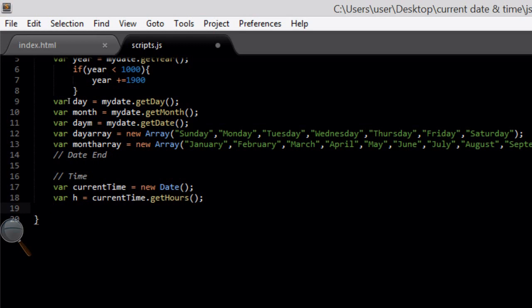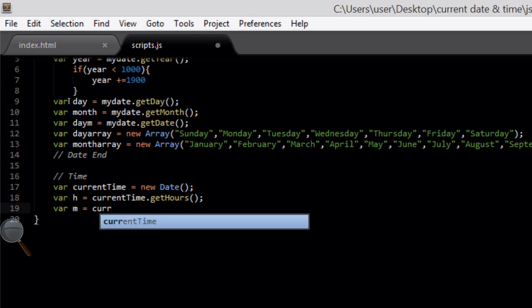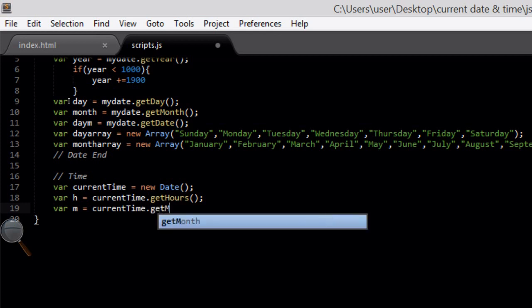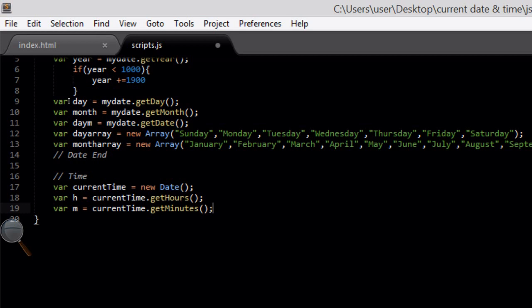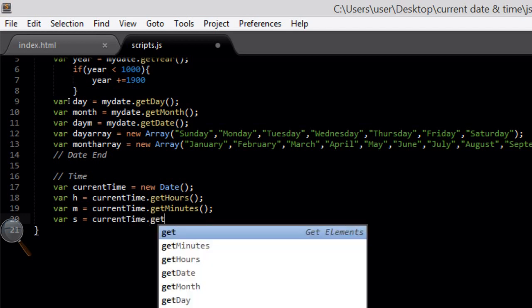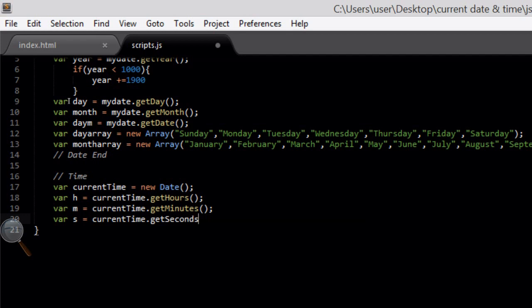Obviously h stands for hours. Then we're going to create a new variable called m, which is going to be equal to current time dot get minutes. M obviously stands for minutes, if you hadn't guessed by now. And then we're going to create another variable called s, which is going to be equal to current time dot get seconds. Obviously s stands for seconds.